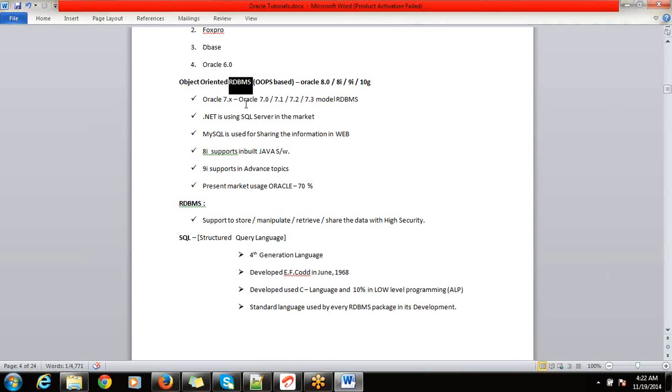RDBMS even supports the Java programming language also. Java is an object-oriented programming language, so everything is treated as an object. Objects like which we see around us: the table, the chair, mobile phone, all those. So our Oracle environment will support Java also.